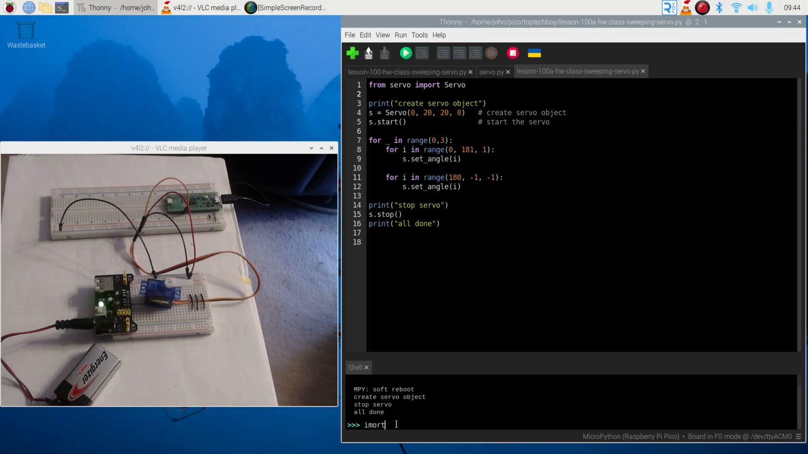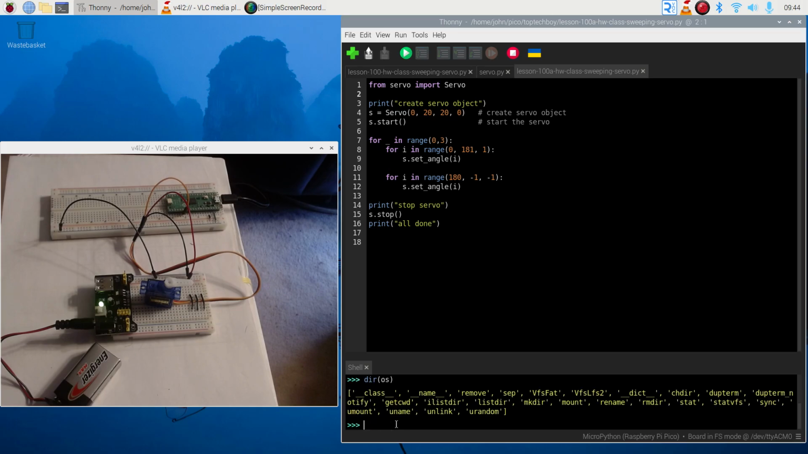And I'm importing something called os. And I'm going to do dir(os). And these are commands that you can run down on the Pico W. I can remove a file. I'm just looking across here. I can change directory. I can get the current directory.